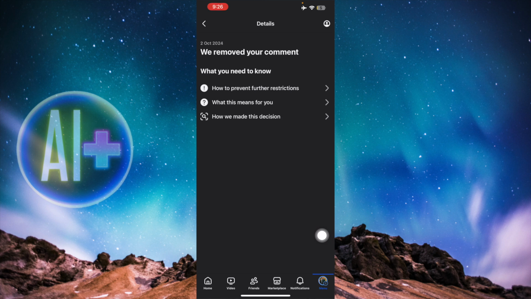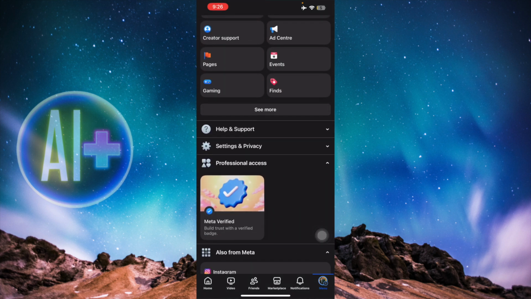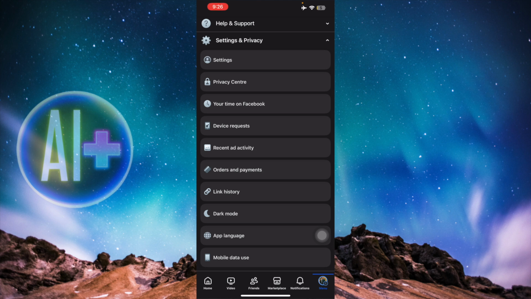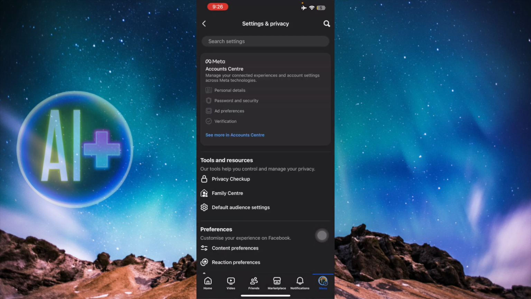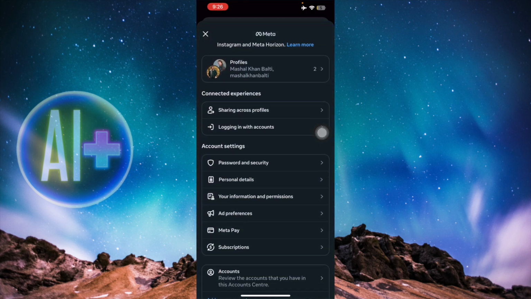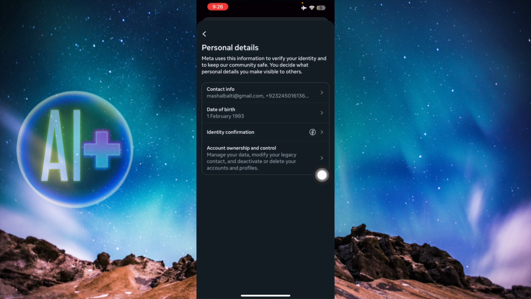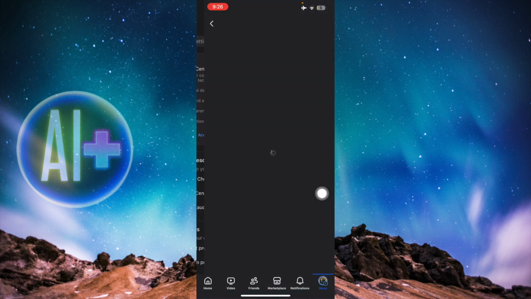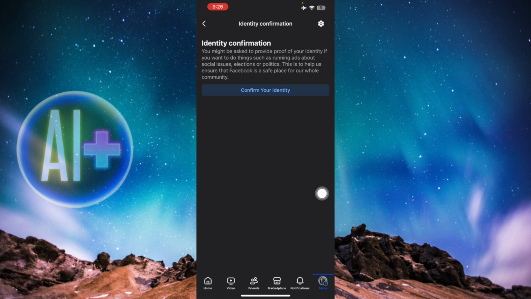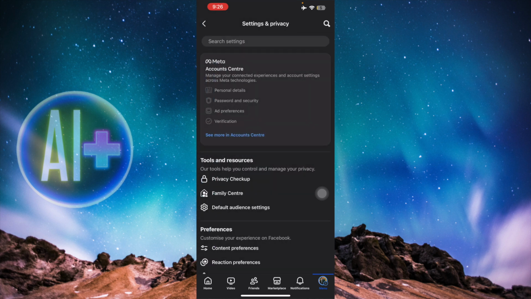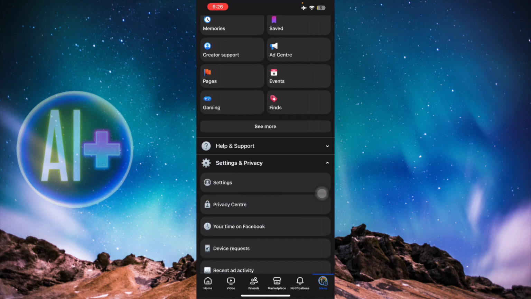We need to click on this bottom right corner icon again, and then come here to settings and privacy. Here you have to click on settings, and then you need to go here and click on see more in account center. Here you need to click on personal details right here, and then click on identity confirmation. Now here you have to confirm your identity by giving them your driver's license or a national ID card, depending on which country you are from. And once you prove your identity, then you can stake a claim against the restrictions they have taken against you.